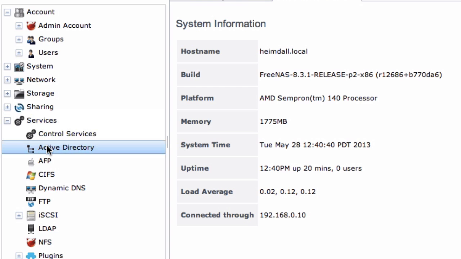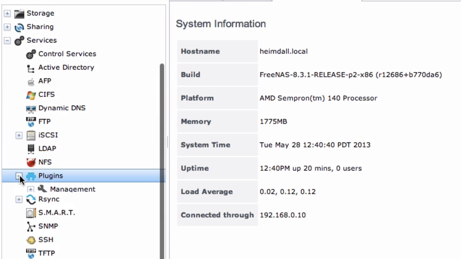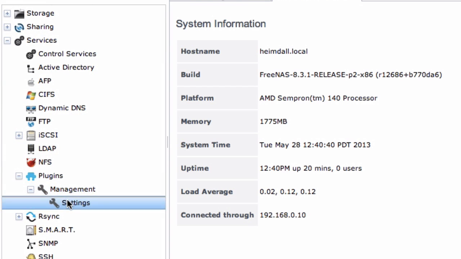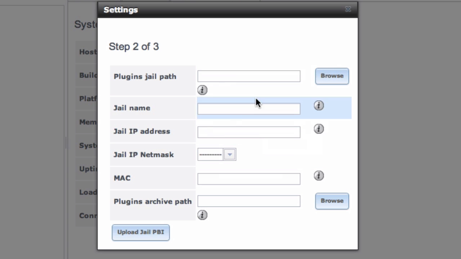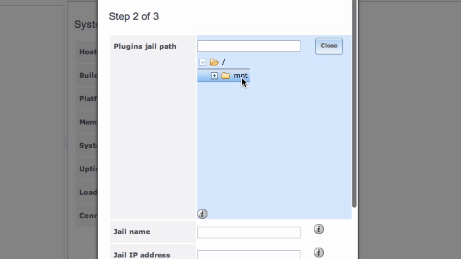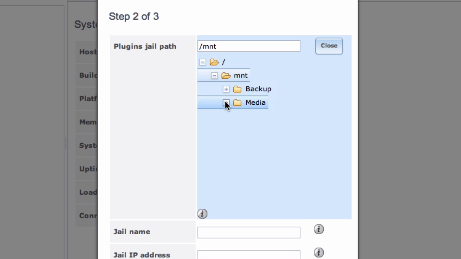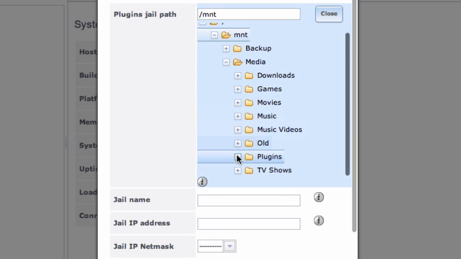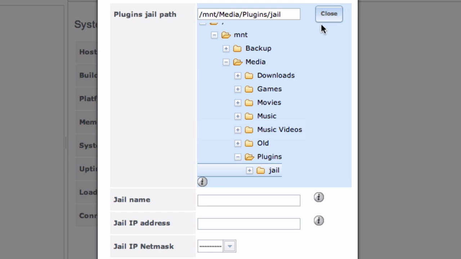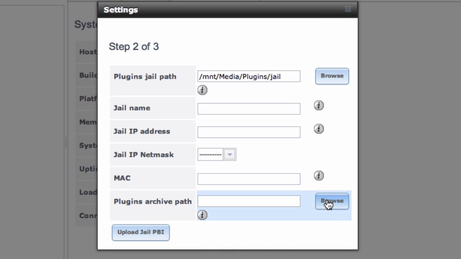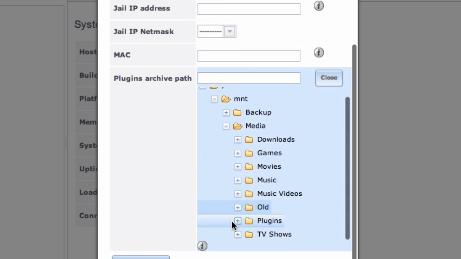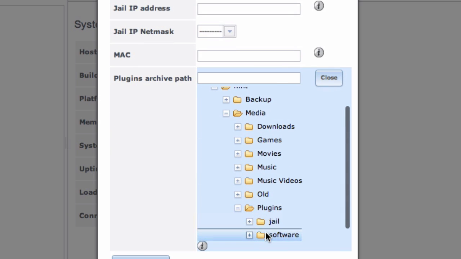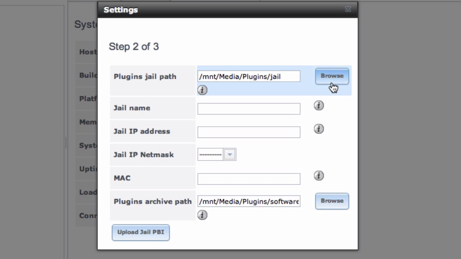To do so, head down to Services, Plugins, Management, Settings. I'm just going to place the temporary PBI file on my media drive. Set my plugins jail path to the jail folder I created earlier, and set the plugins archive path to the software folder I created earlier. Then you'll need to give your jail a name. I just named it software.